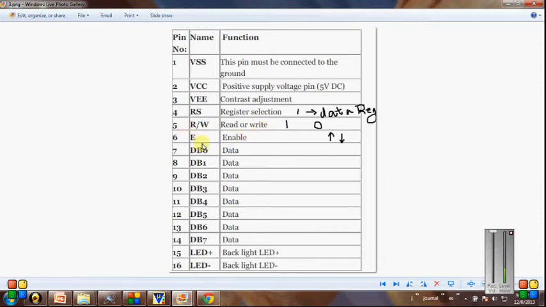Enable. In order to activate this pin, the input must be initially made high and then low. So whenever a high to low transition is given, only then will the output be written out to the LCD. So a high to low transition actually activates this LCD device.